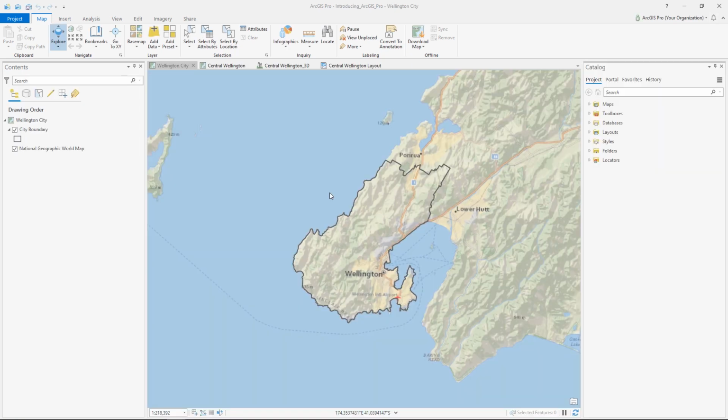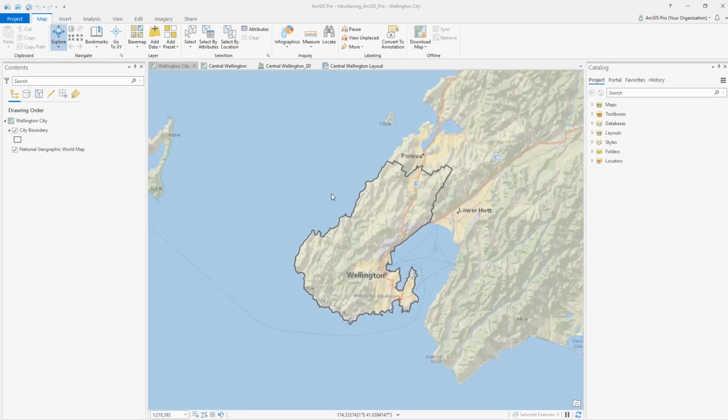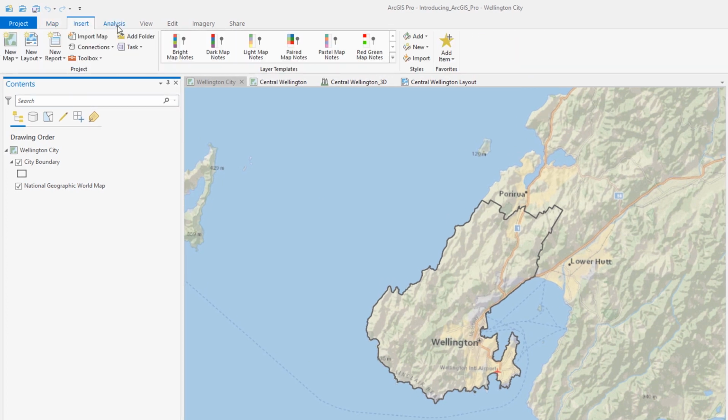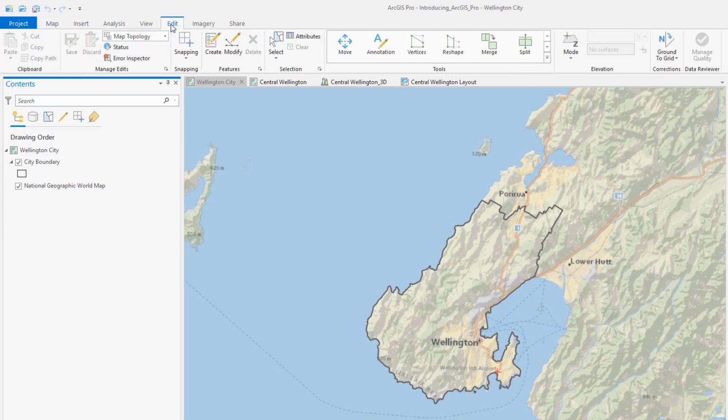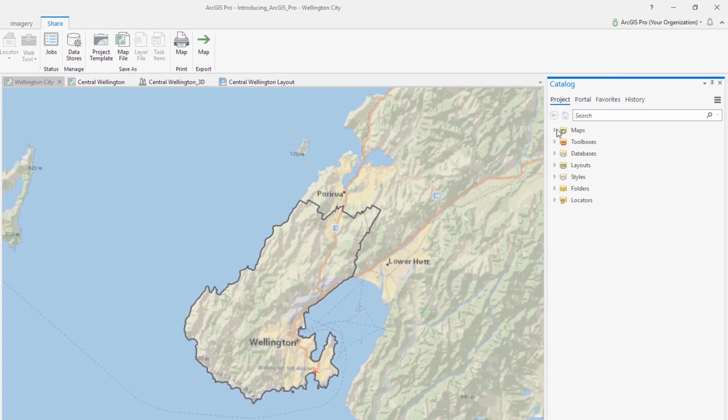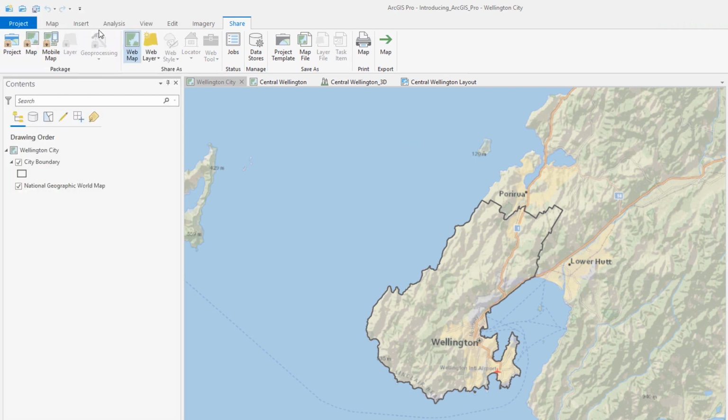One of the first things you'll notice when you open Pro is that it's a ribbon-based application. Each tab at the top of the application contains the tools you need to work with items in your project. Projects contain all the resources you'll be working with, like maps and scenes, as well as layouts, geodatabases, and folder connections. Your maps and scenes are explored within views.